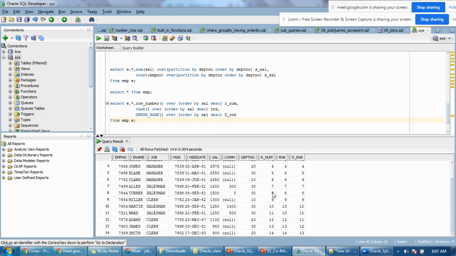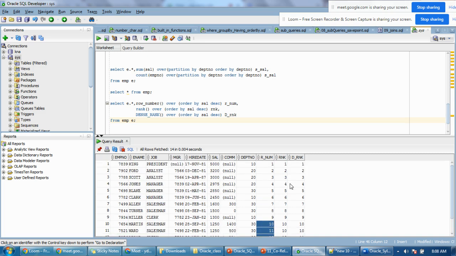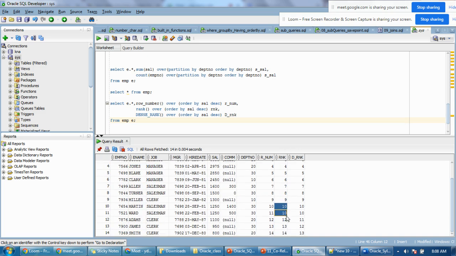What row number did, no matter whether your salary is equal or not, simply it will generate the next sequence values. But in case of rank, it gave the sequence values based upon the order by salary, and wherever you are getting equivalent salaries, it gave the equivalent rank and skipped the next rank. Here two values we are having, it will give two ranks the same and one rank it skipped, and directly it gave 12. 11 is missing here.